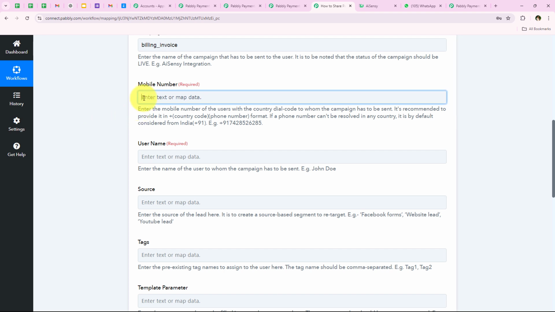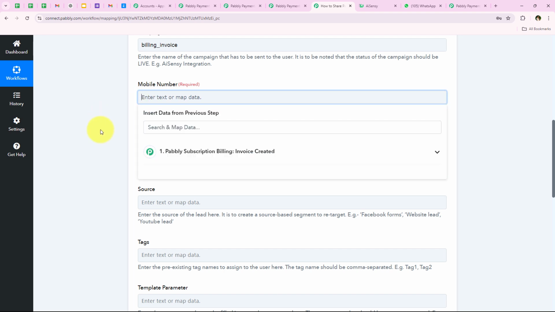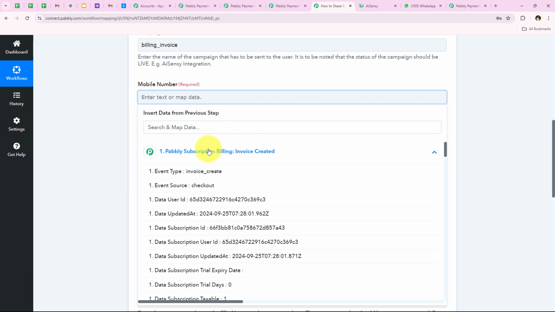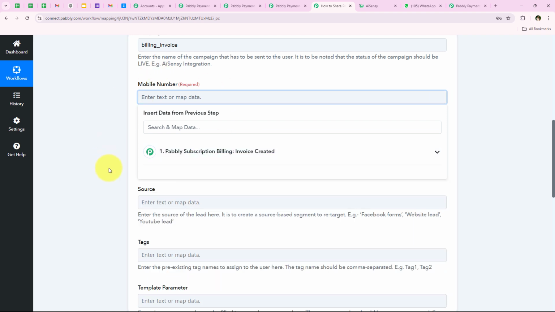So you must be wondering, what is mapping? So mapping is a method by Pabbly which means inserting the data from the previous step, and as you know, our previous step was the trigger step where we selected Pabbly Subscription Billing as a trigger application. So we're going to map the details from the response of our trigger application only, and as soon as we map these details, automatically my details will turn dynamic and change with every new response received.